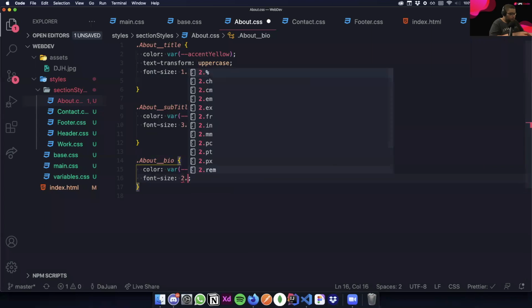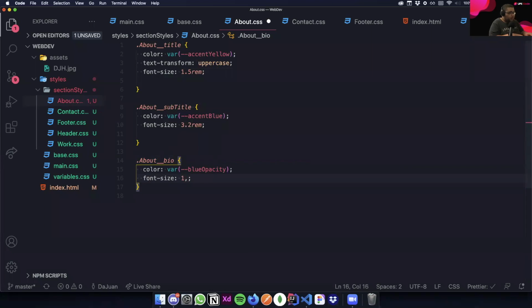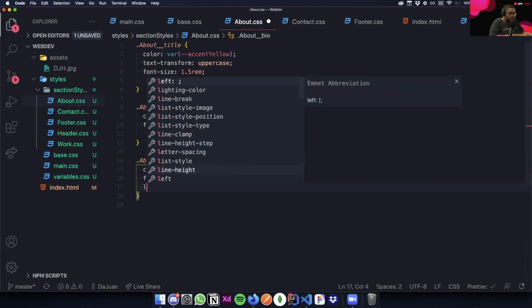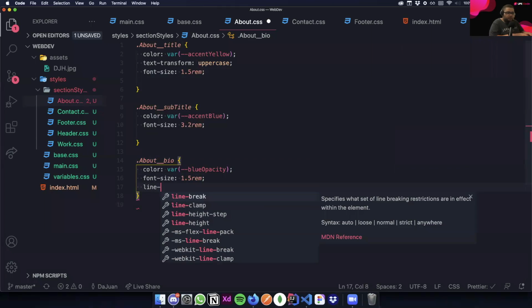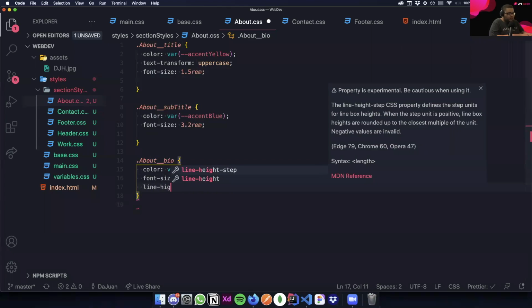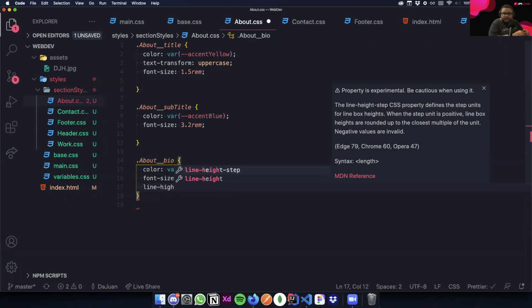Not 2.5, that would be really big. 1.5. Okay. And line height is going to be 1.4. So line height is basically the height of the line. And it's unitless, so it doesn't have a unit. It's just 1.4. The value you use is going to be the value times the font size.